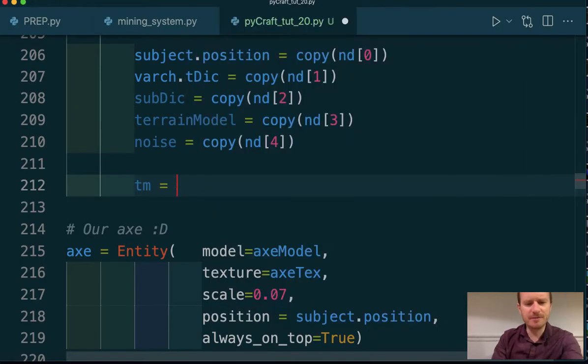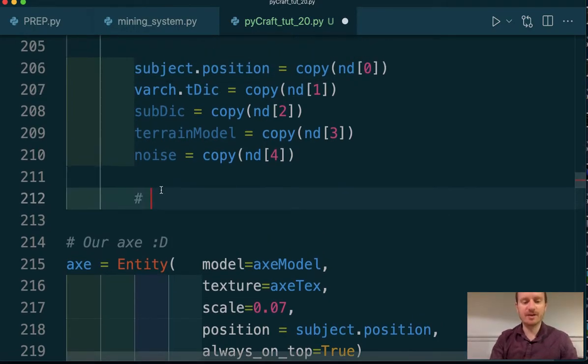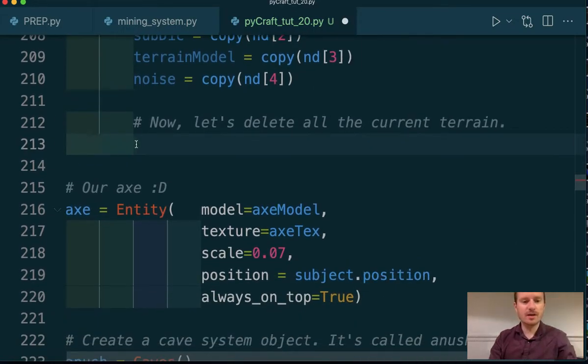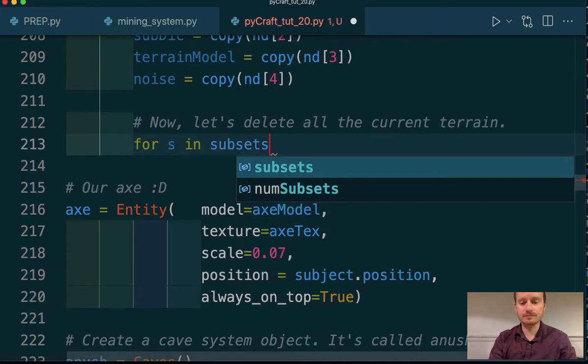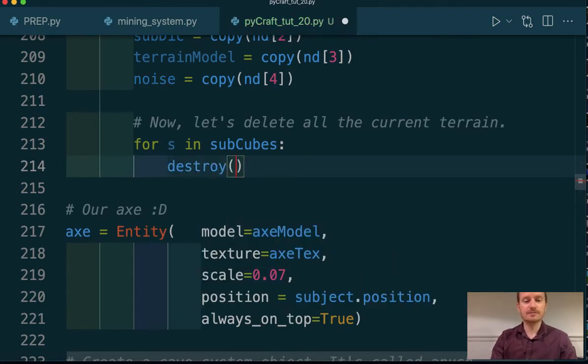Wait a minute, no. We'll build that actually inside the mesh of megaset 0 when we get down there. First thing we need to do, now let's delete all the current terrain. That's what we need to do. So we can say for S in subcubes. Let's just start over. S in subcubes, we'll say destroy S.